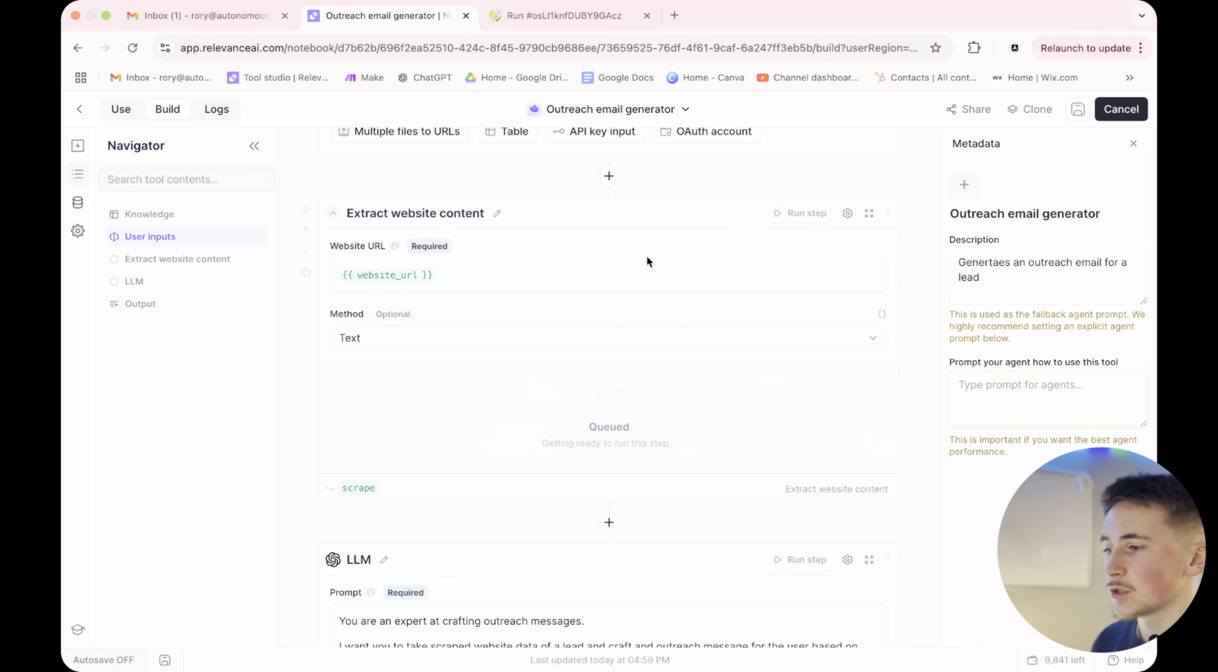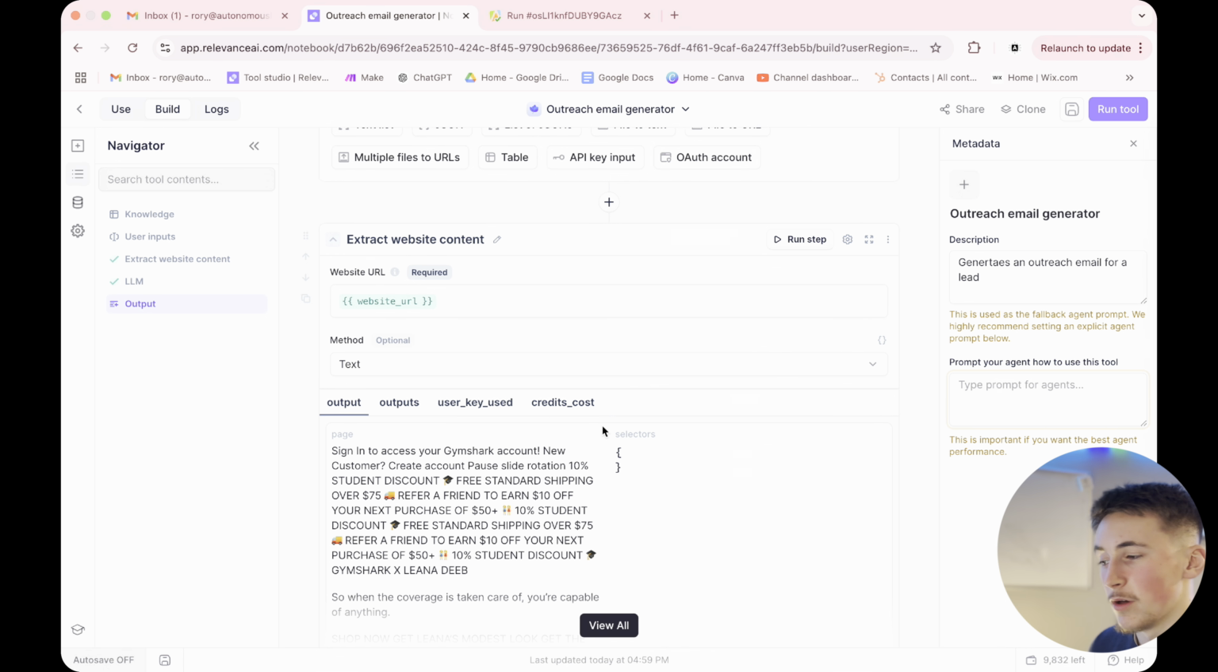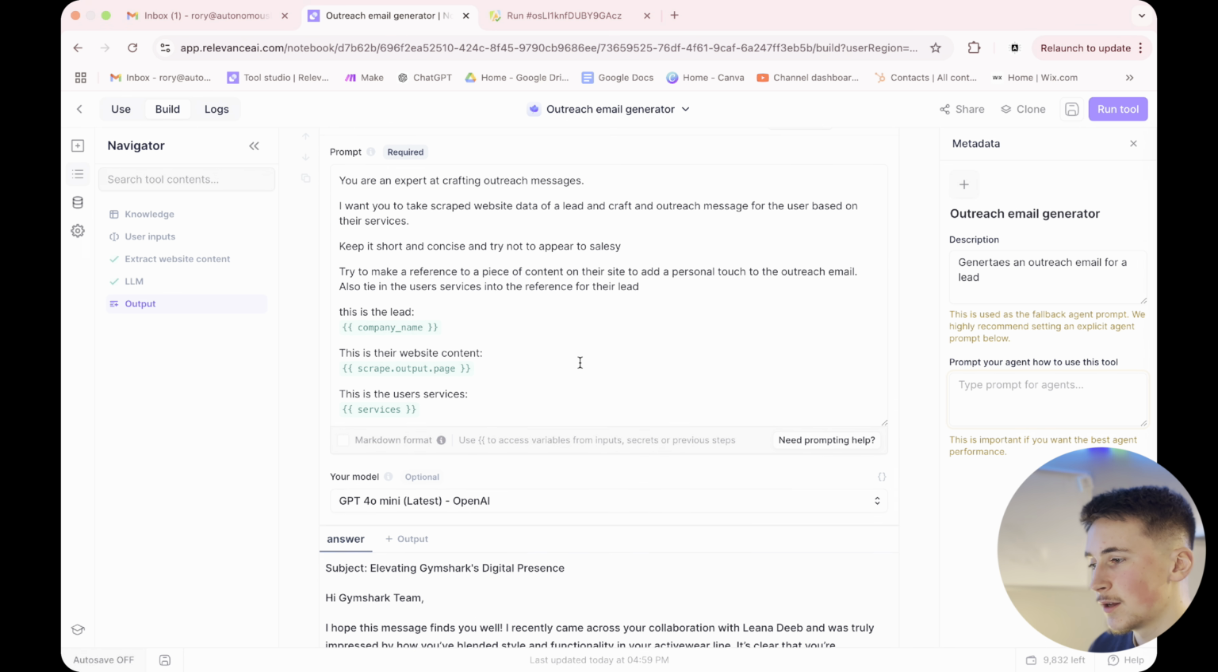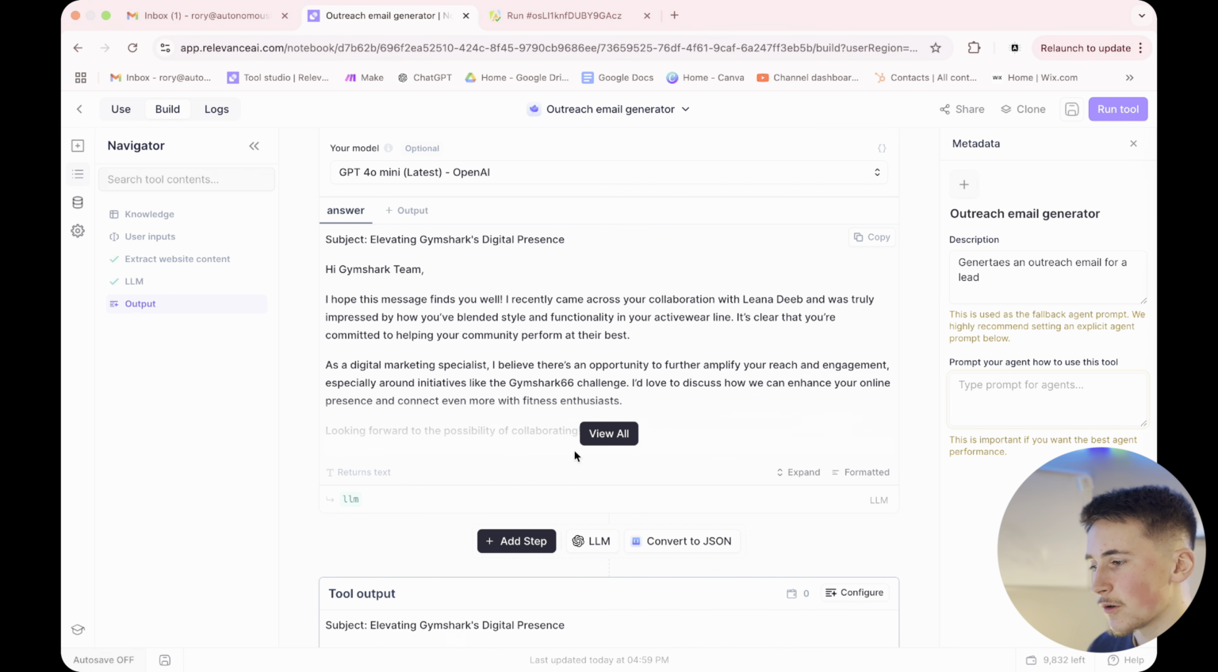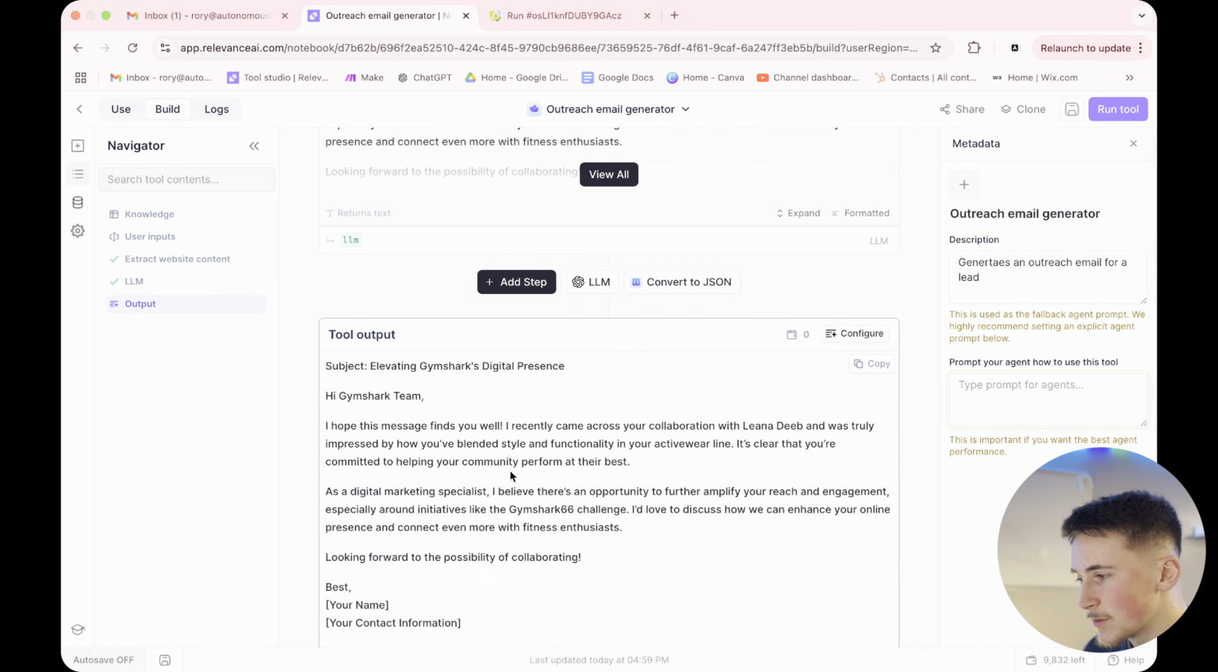We've triggered the first one, extract website content. So this is going to go through, extract all the content from their website. Okay, perfect. So this step outputted the website data. And then our LLM step here went through and crafted an email outreach message. So we can have a look at that.